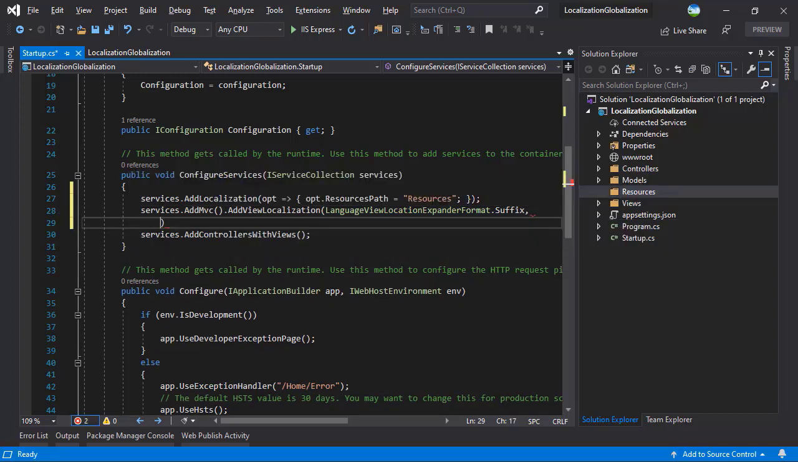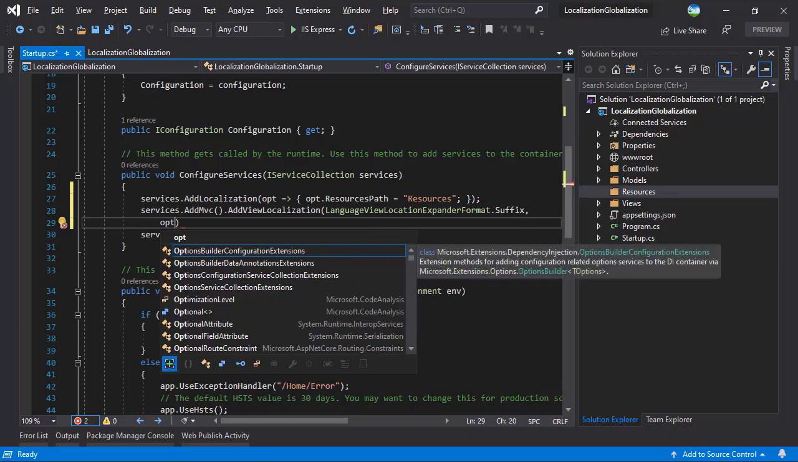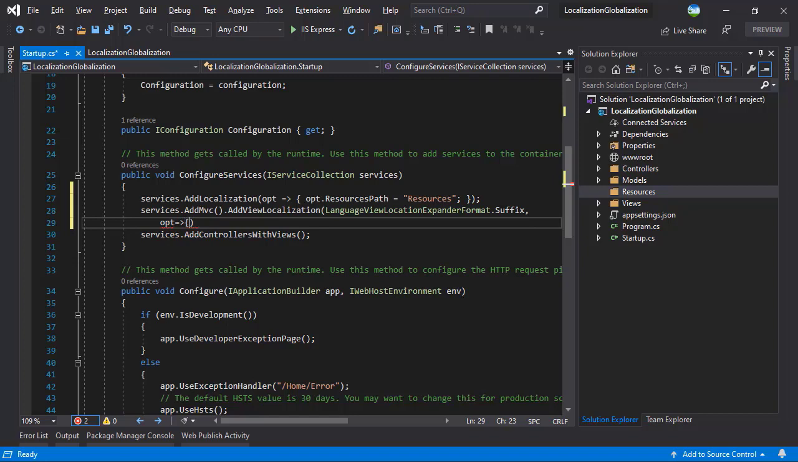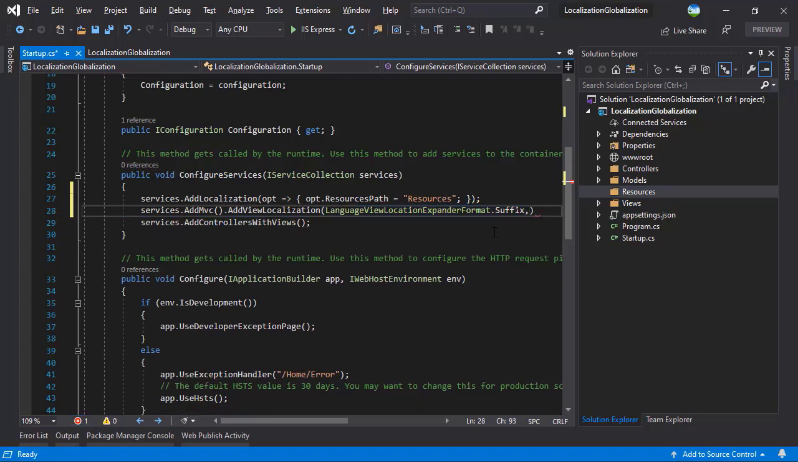Then if you want, right here also, you can provide the options that you did before. So we can say opt here, and we can provide the same options like this. Rather than providing that inside the add localization, you can do the same inside add view localization, and it works. I have already added that in the add localization, so I will remove it from here. So this looks good for the add view localization.